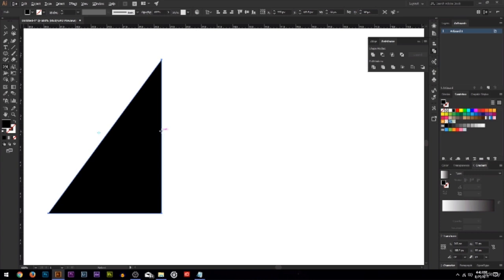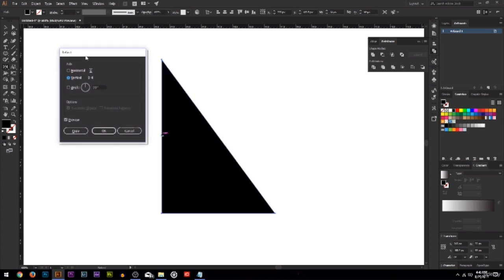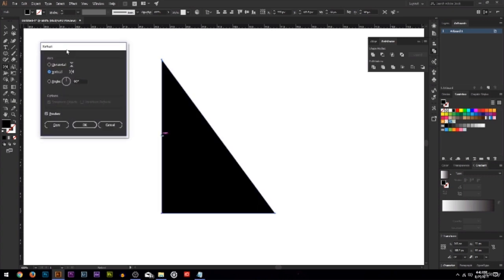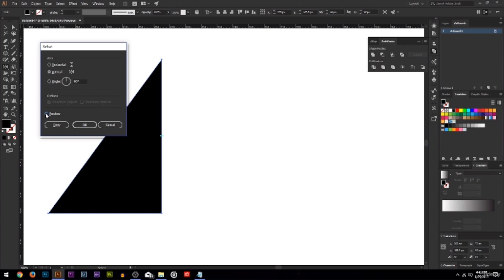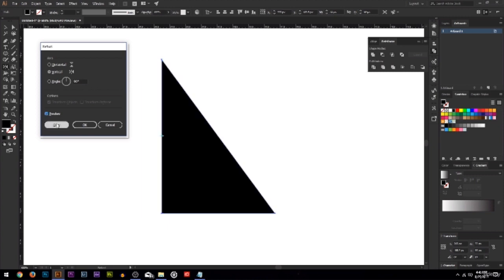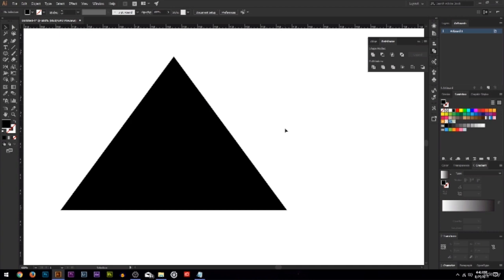So what we do is we hold Alt, and you just want to left click real quick, make sure you're on that blue line, and if you're not on that blue line, it's not going to turn out right. So just make sure you're on that line, and then left click, and this Reflect menu is going to pop up, and we just need to make sure we're on a few things. So we need to make sure Vertical is selected, Preview is selected, just so we can see what we're doing. If yours is like this, just check Preview, and then you want to hit Copy, because if you hit OK, it's just going to reflect the original shape, and we don't want that. We want to actually copy it and then reflect it. So hit Copy, and now it created a perfect triangle.